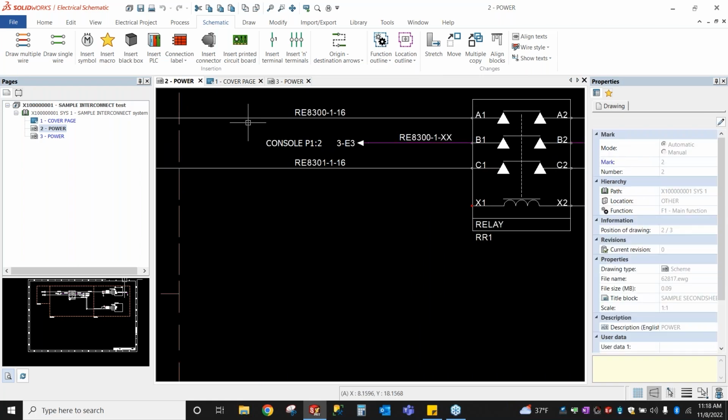And here I've set up my origin destination arrows. When I connect things, it tells me not only what sheet, what column, and what row the other end of that wire lives on, but I also set it up so it's telling me the name of the component and what terminal it's connected to. So here I have something called RR1 relay, and it's connected on terminal B1.